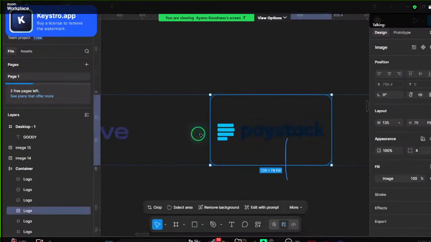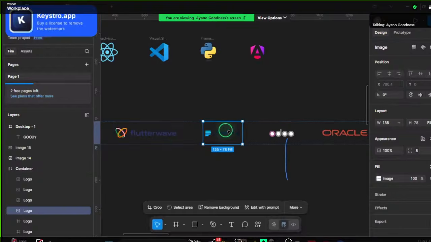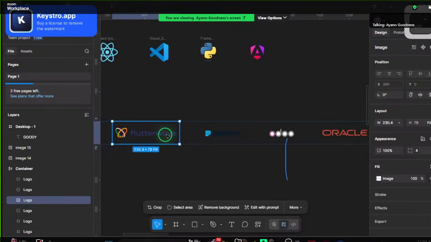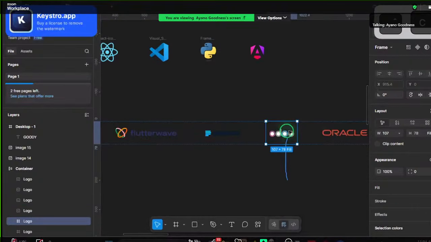Let's pick, for the sake of this design, let's just pick this butter wave, or let's pick Udo. For the sake of this design, let's pick Udo.